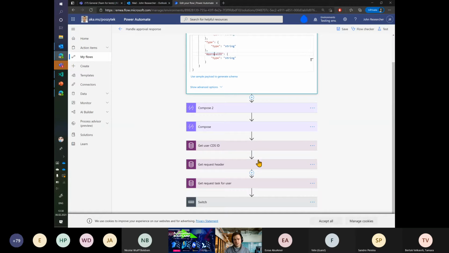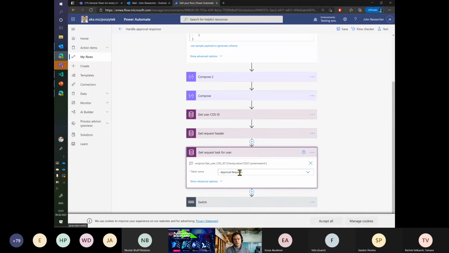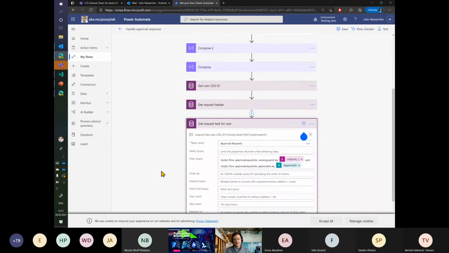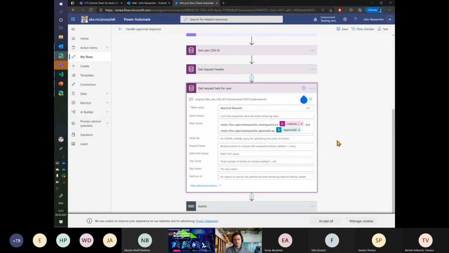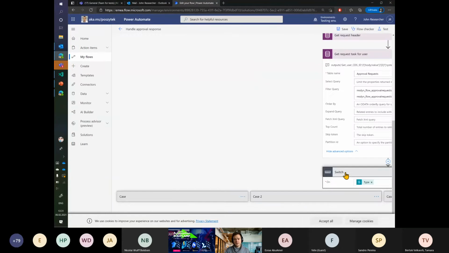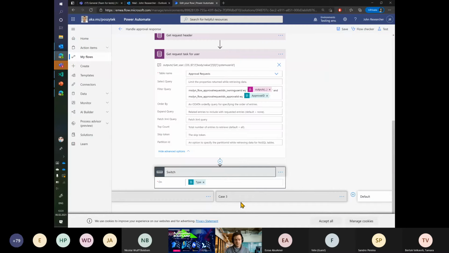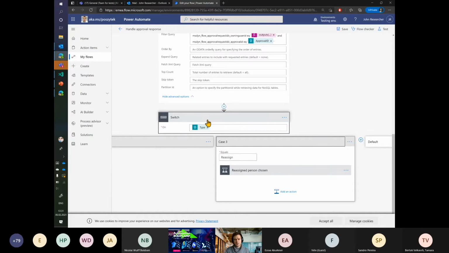Then the second thing it is doing is getting all the information around these tasks. So it's getting the user ID for the given email address, is getting the information from the approval table, so the request header, and also information from approval requests to get the ID of the approval task, this single one assigned, by using this OData filter query. And so then depending on the type, so if it is approve, reject, or reassign, it is just doing a different branch in the switch.